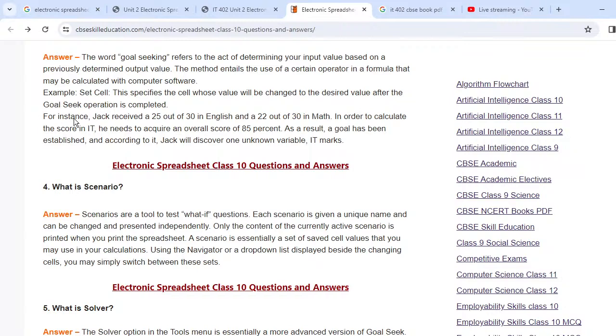But see over here, they also have given the example. This is also important. This specifies the cell whose value will be changed to the desired value after the goal seek operation is completed. Example, they have given Jack received 25 out of 30 in English and 22 out of 30 in math. And in order to calculate the score in IT, he needs to acquire an overall score of 85%. So his goal is to achieve 85%. So how many marks does he need to score in IT? This question can be answered using goal seek because he has to find the marks only in one subject. So there you can use goal seek.